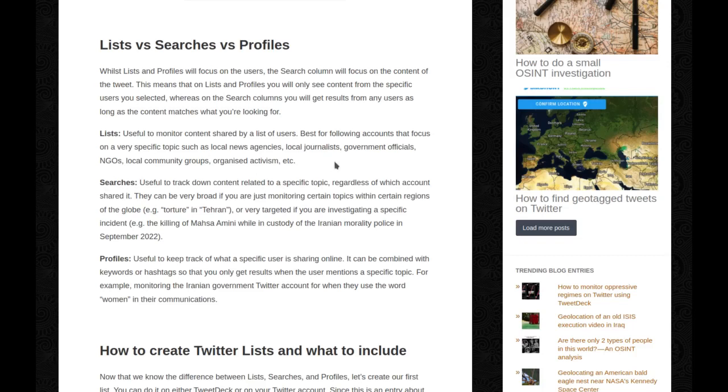Searches are useful to track down content related to a specific topic, regardless of which account shared it. They can be very broad if you're just monitoring certain topics within certain regions of the globe, for example, torture in Tehran, or very targeted if you're investigating a specific incident, for example, the killing of Mahsa Amini while in custody of the Iranian morality police in September 2022. Then you have profiles. They're useful to keep track of what a specific user is sharing online. It can be combined with keywords or hashtags so that you only get results when the user mentions a specific topic. For example, monitoring the Iranian government Twitter account for when they use the word women in their communications.